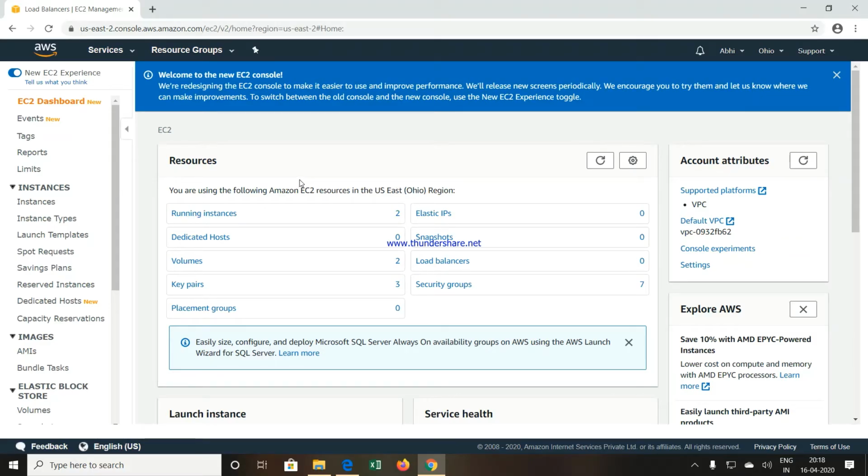In this video, we are going to learn how to create a load balancer in AWS Cloud. Now, for this, what are the prerequisites? The first prerequisite is that you should have minimum 2 instances. Now, with these 2 instances, we can have a load balancer created.